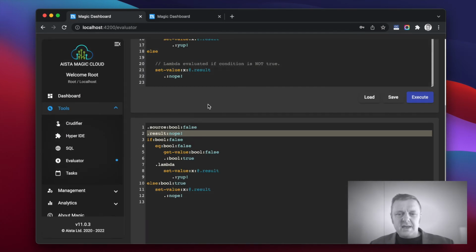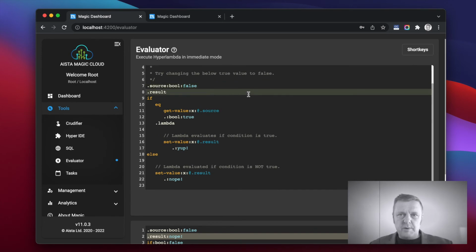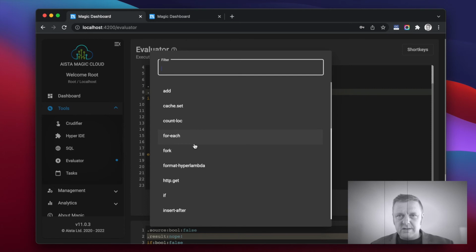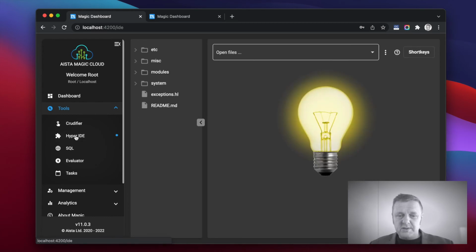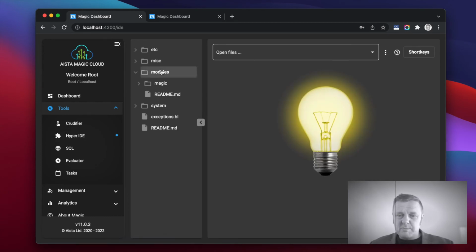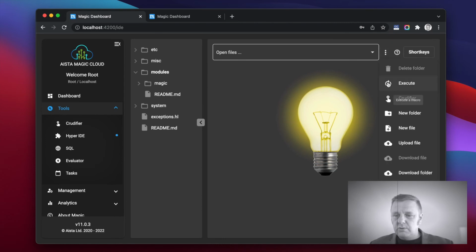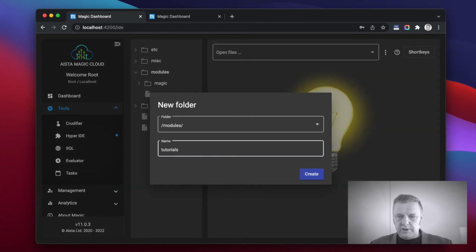So this is the introduction to Hyperlambda. And of course, when you're done playing around and you're actually capable of understanding some Hyperlambda, it's actually very, very easy to create your first HTTP endpoint using Hyperlambda. So let's just do that, before we finish up this YouTube video, by opening up HyperIDE, expanding modules, and then let's create a new folder here. Let's call our folder tutorials.